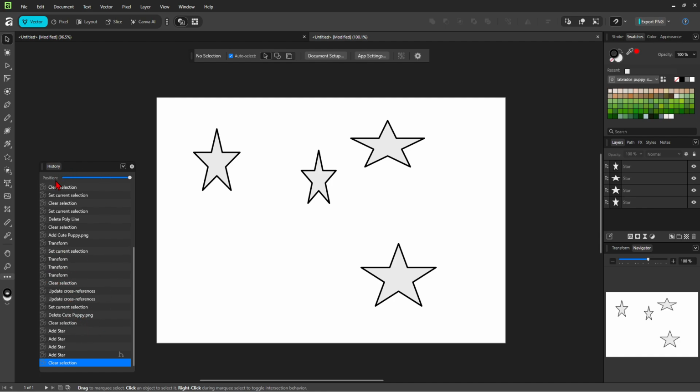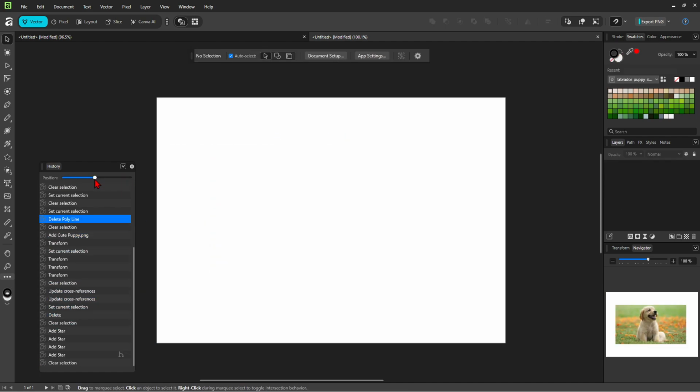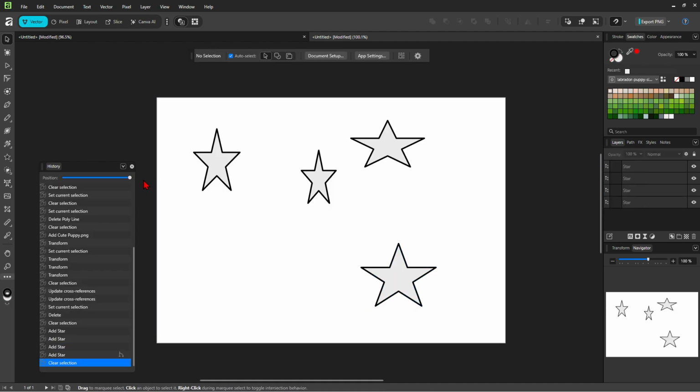So we can go ahead and on the top of this position, we can change this by the slider here. As you can see, I've worked on it like that. So yeah, that's how to use undo and redo in Affinity Designer.